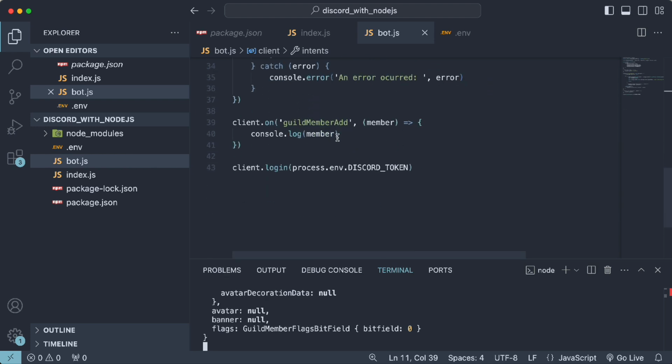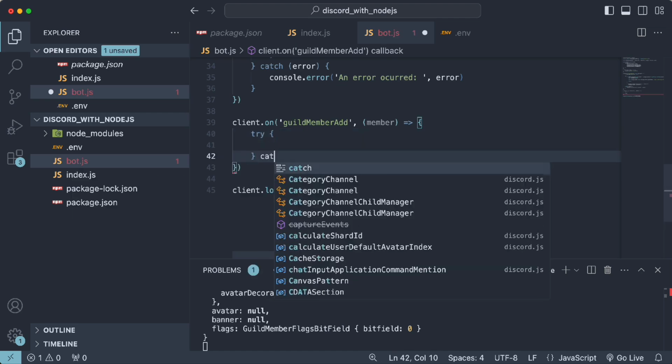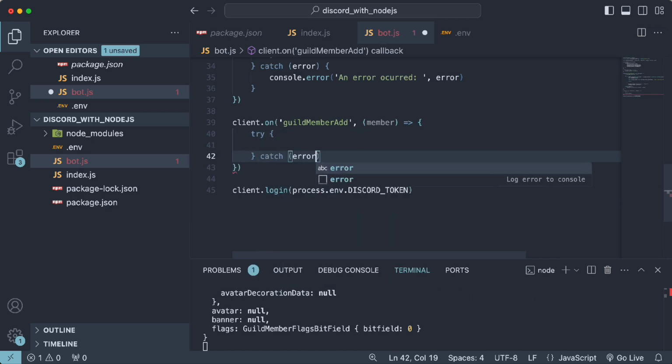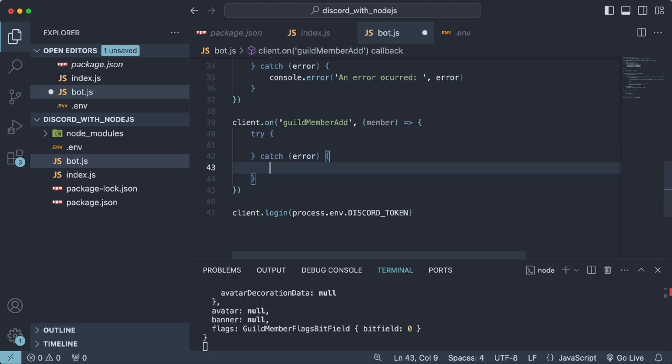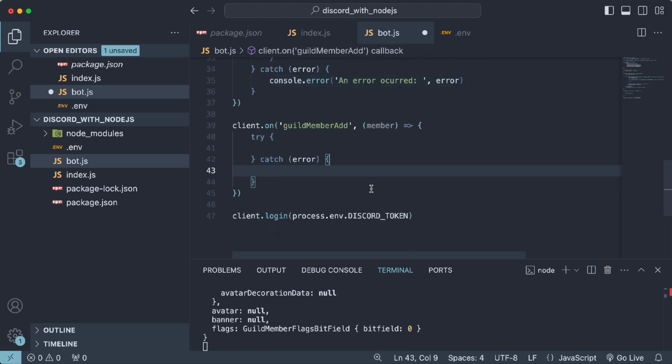So here on the guild member add event listener, let me get rid of this console log here, and I'll add a try and catch block with the error parameter. So if there's any error, let's write on the console. So let me copy the same code from the catch block up here on the message create event and paste on the catch block here.